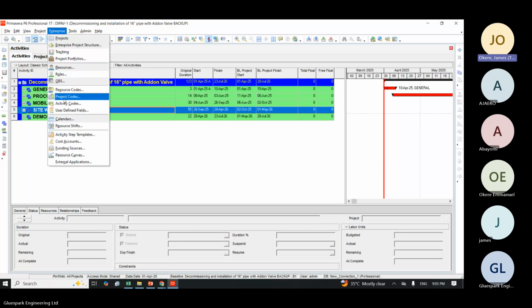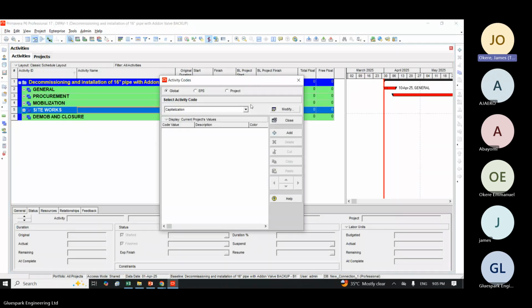Okay, so that's all. To create the activity code, I will click on Enterprise, and I will click on Activity Code. So you can see the activity code has appeared. This is asking me, do I want to create it global? Do I want to create it in this EPS or in this project? For me, I want it only in this project, please. That's where I want to create my activity code.